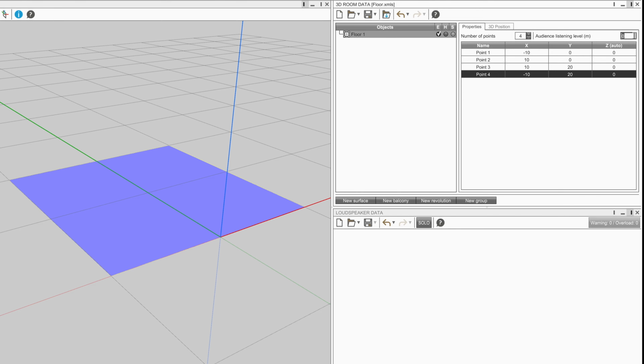Entering an audience listening height keeps the physical characteristics of the room separate from the human factor. We can now change the audience height depending on the show, but feel confident that the measurements of the room are correct.